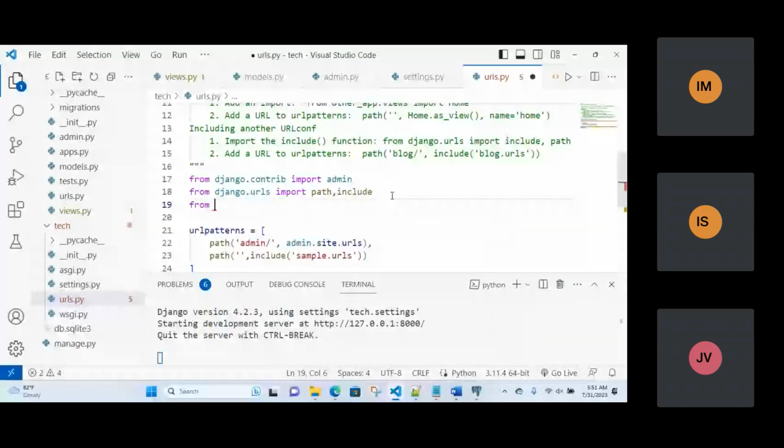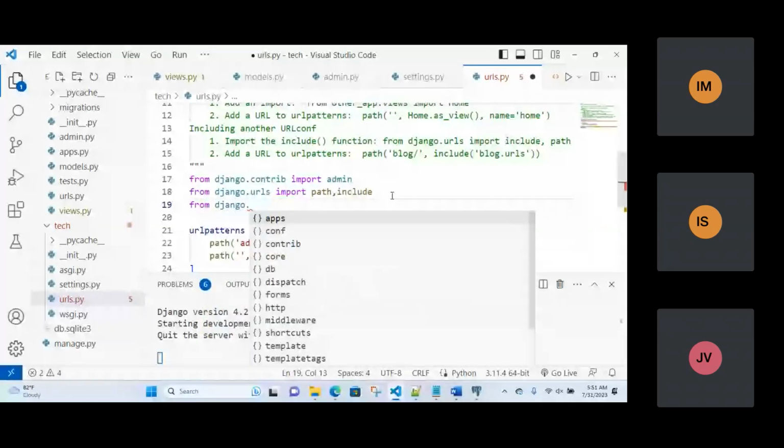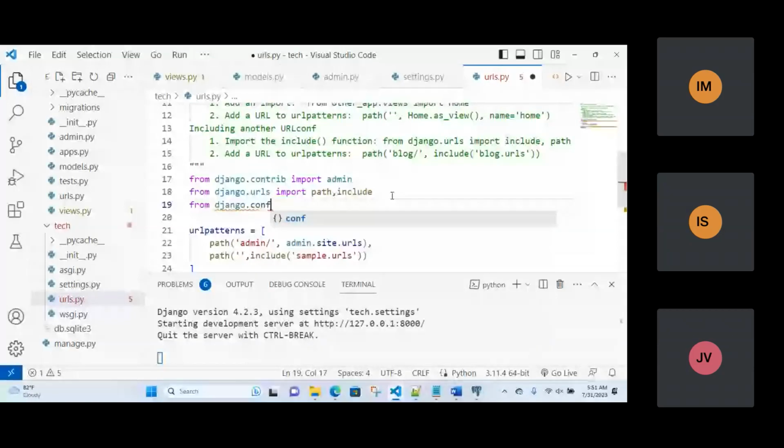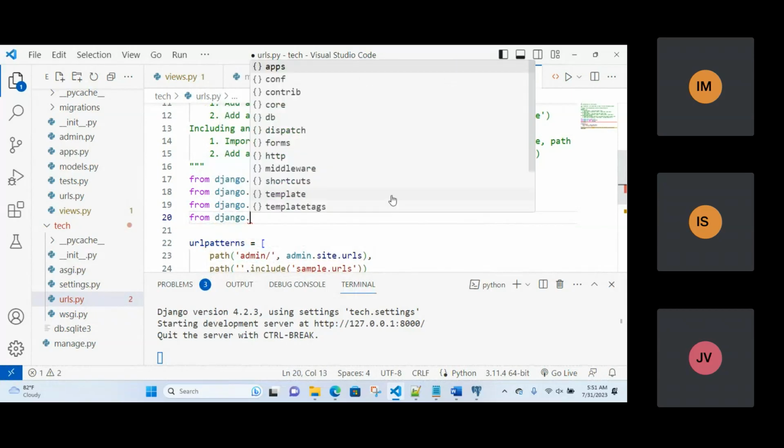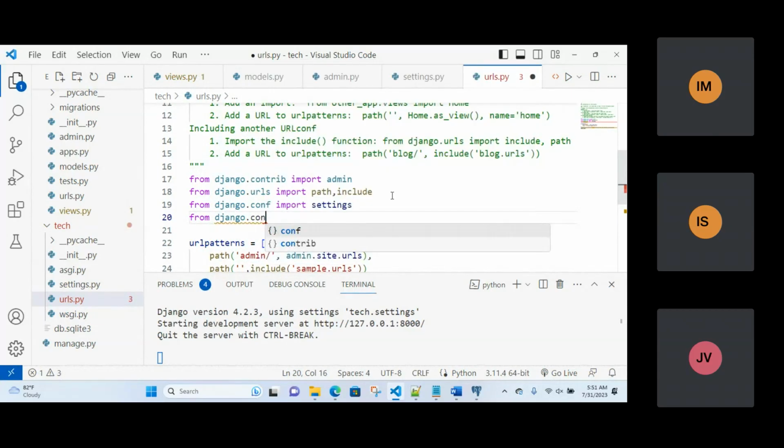From django.conf import settings. You have to add the settings, and next you have to mention the static function also. So here I have to mention from django.conf.urls.static import static, to import the static function.